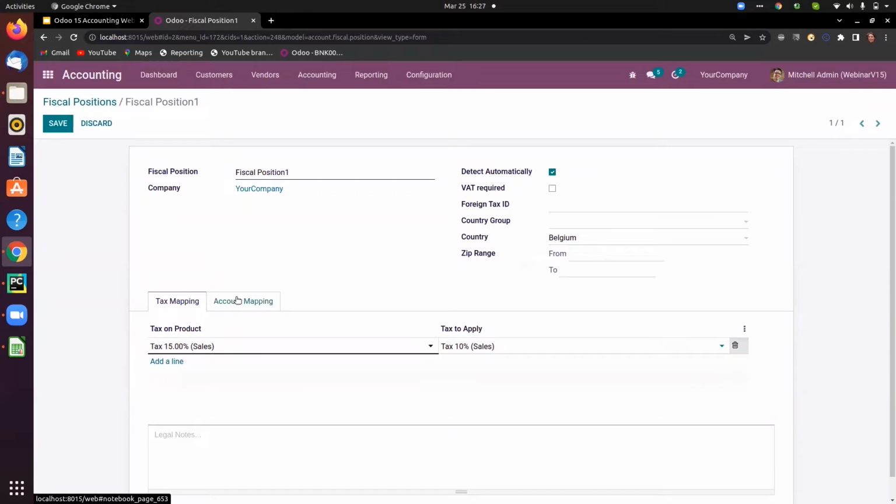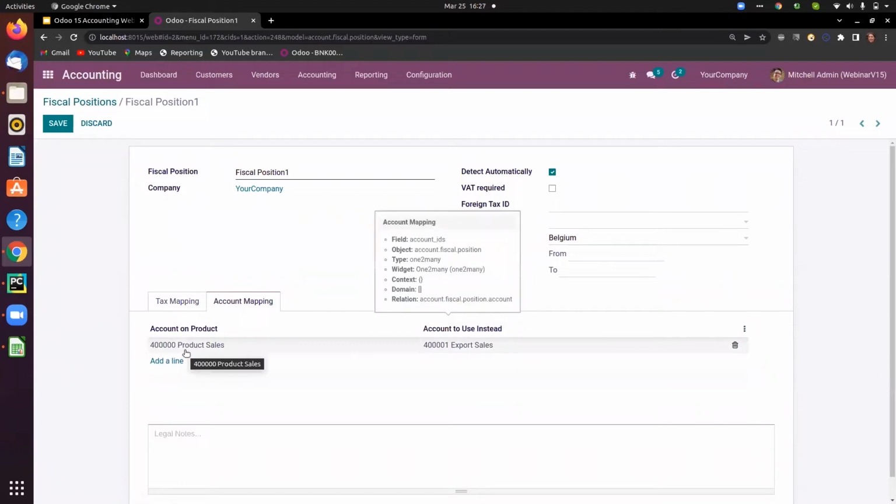And similarly, another process like local sales needs to be recorded in one account. Similarly, maybe export sales may be recorded in another account. So in that case, account mapping can be used. The actual account that we have mentioned in the product or product category will be mapped to the account that we need to use instead.